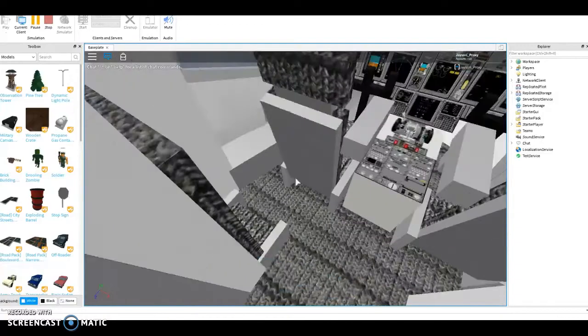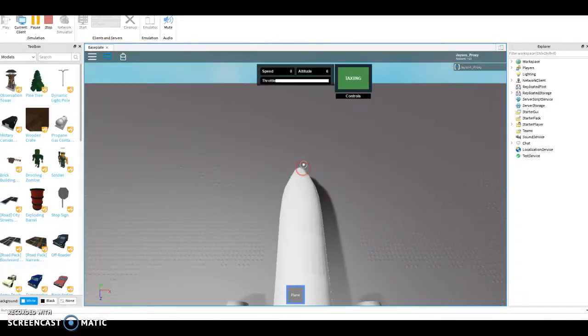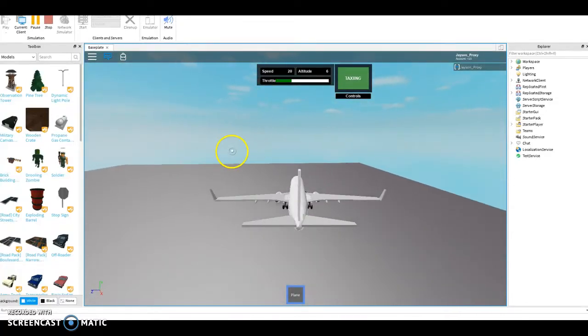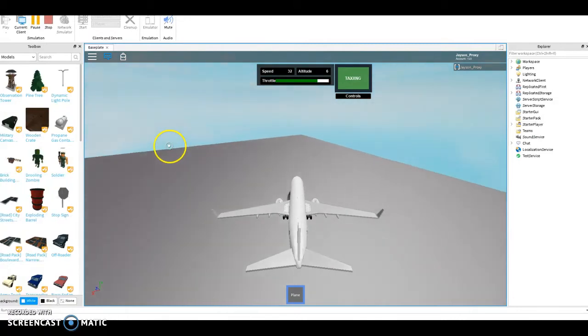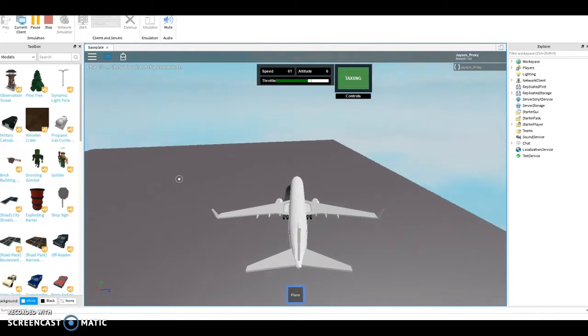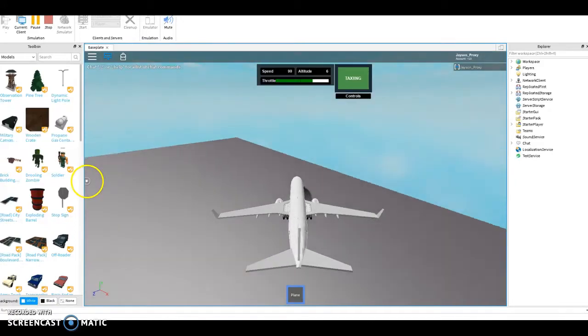But as we come here, yes, you see, we're able to fly it now. And that's basically how you do it. There's a lot of people who do these tutorials, but people don't really know how to do it.